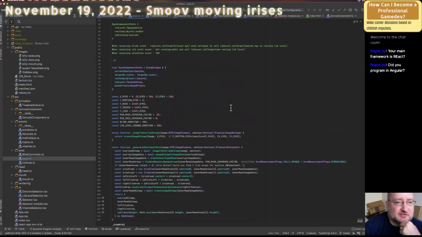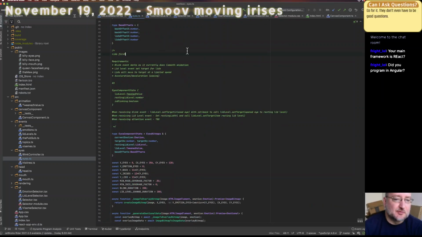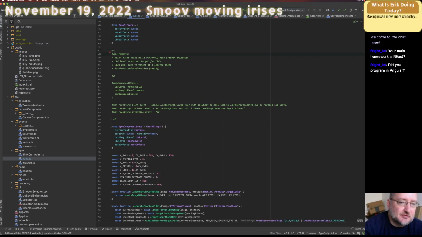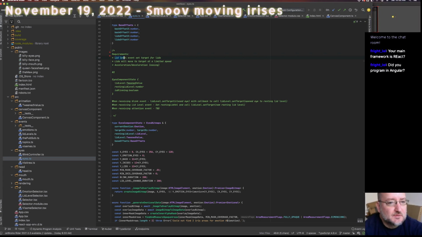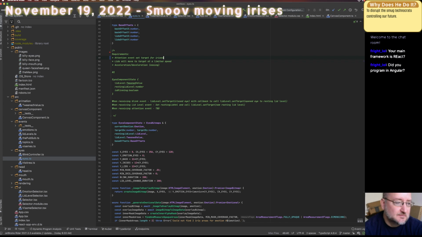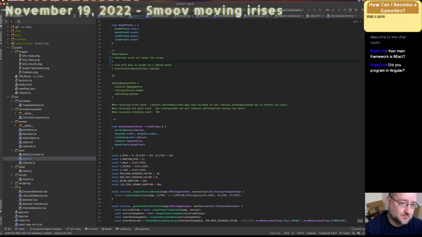So I'm thinking about the changes I need to make. I'll probably do a little pocket design. Here's my pocket design from yesterday, and it's actually pretty similar to what I need to do for the irises. Let's see. Attention event, set target for irises. Another thing is lib level event can also set a target for the irises.